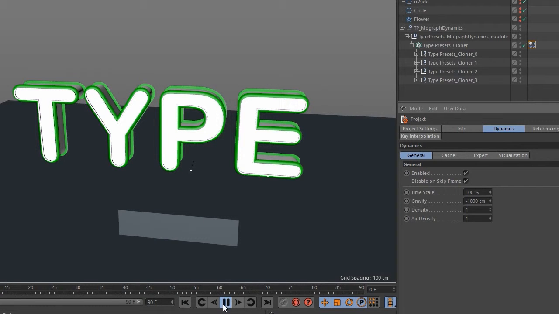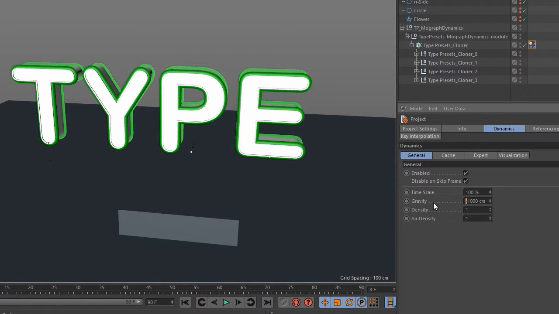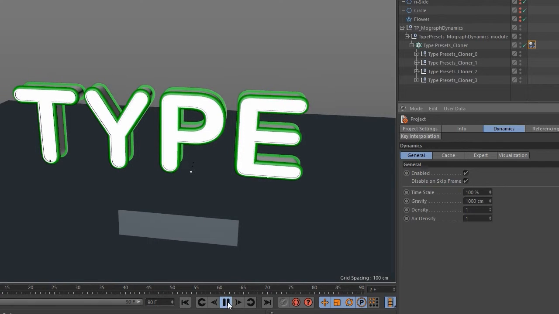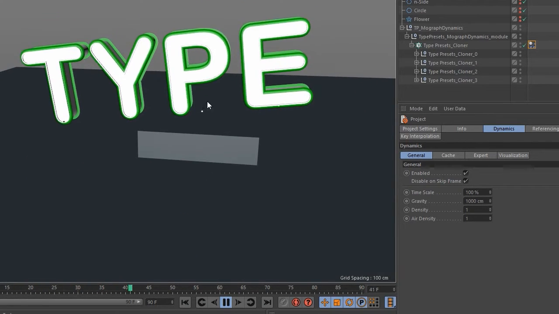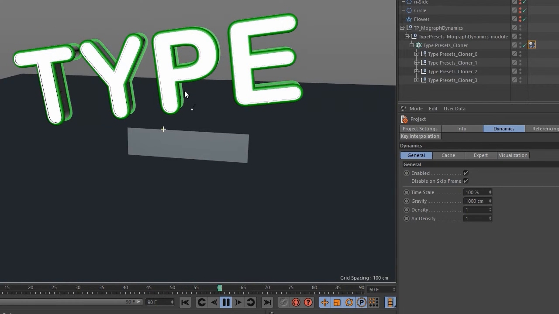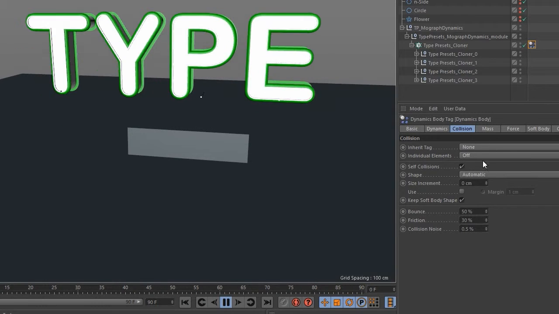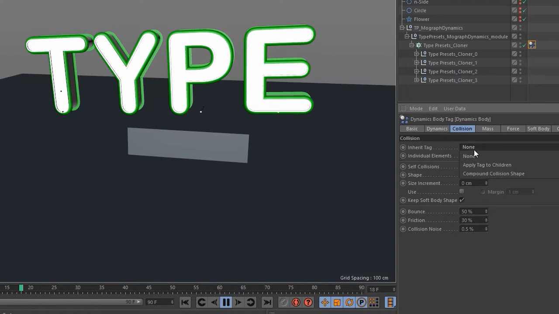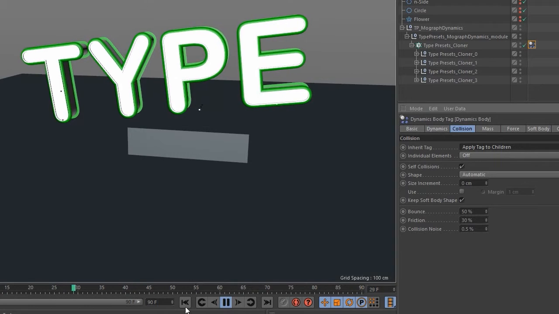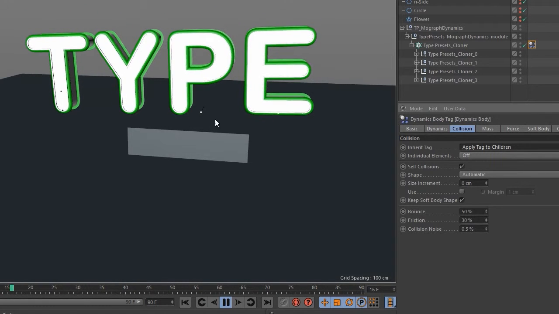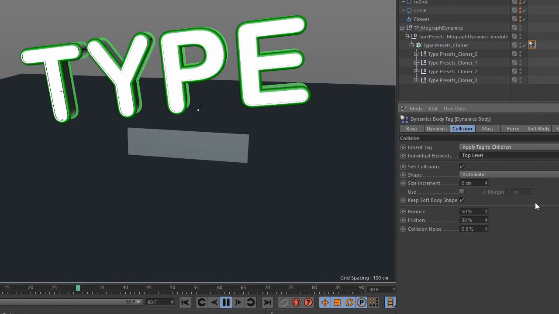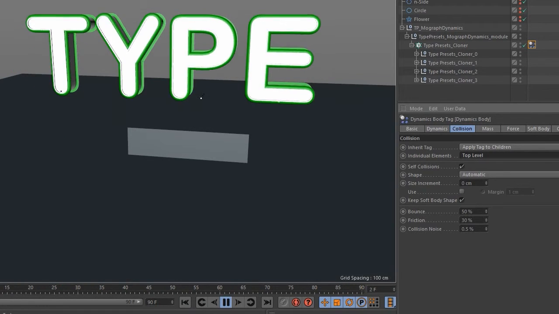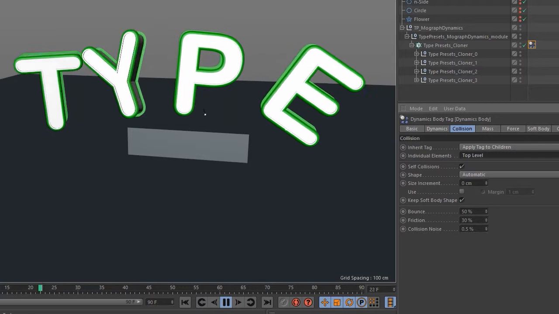I think this is the default. Okay, so right now we have this, but we can go and put apply tag to children, and it keeps the same stuff happening. Let me try top level here. Yeah, so this is the kind of effect we want, right?